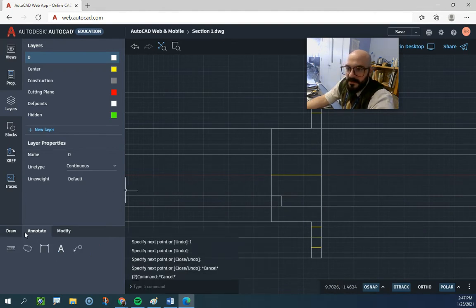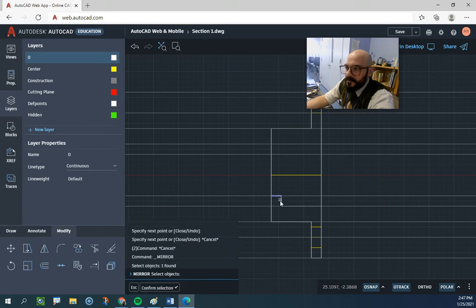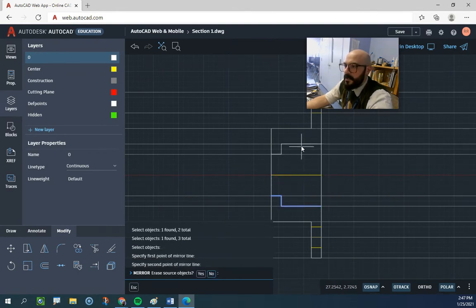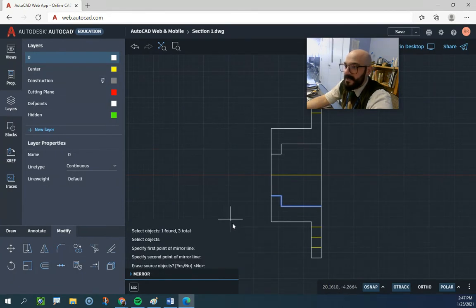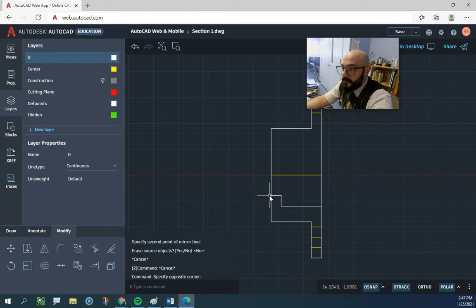And I'm feeling lazy, so I'm going to mirror this, this, and this. Here's my mirror line. Boom. So now I got it perfectly copied. I can get rid of my construction lines. Yay! Okay. Now, I always forget that last command.